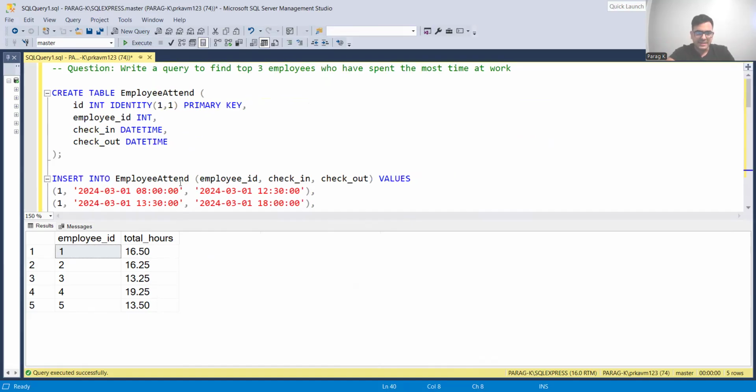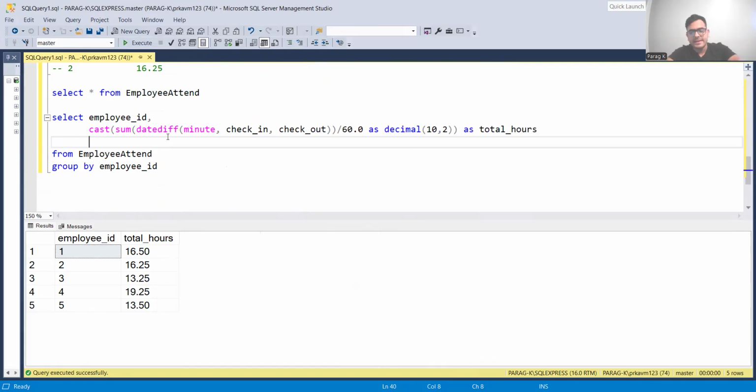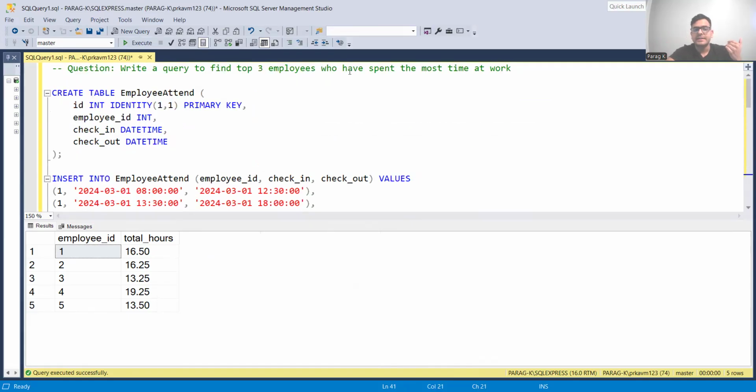Now the question is: top 3 employees who have spent the most time at work. So that's what you're looking at, and we just want the top 3 employees. When somebody says top 3 employees who have spent the most time at work, what strikes me is that I probably have to use an order by, because first of all they want the top three, and another thing is they want the highest time, which means I have to use order by and do it descending.